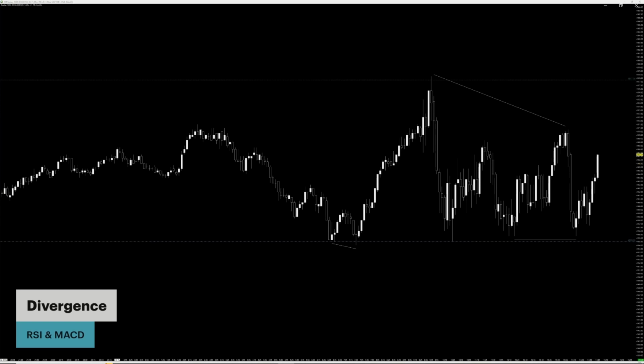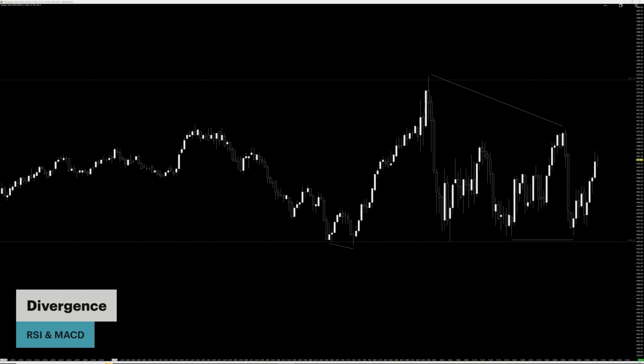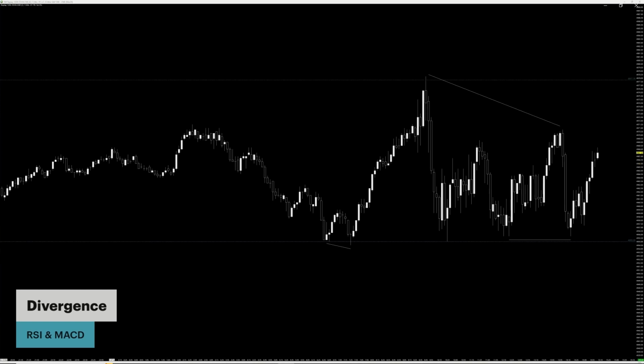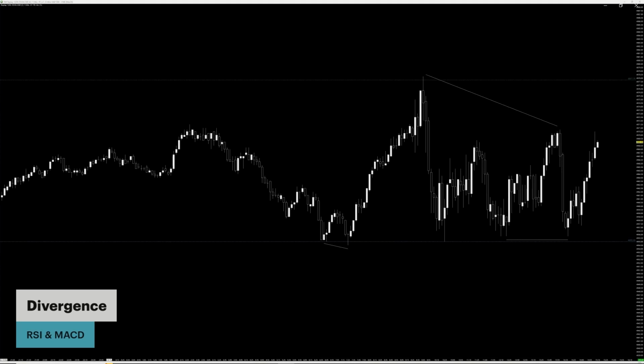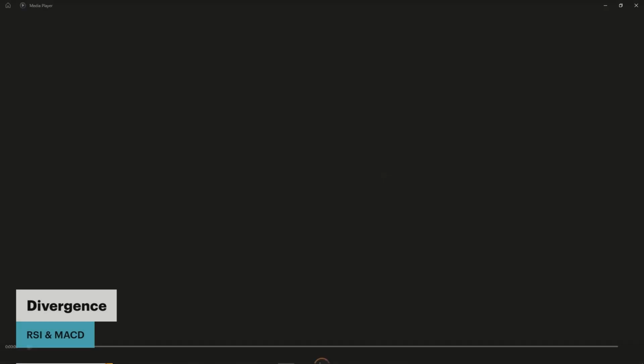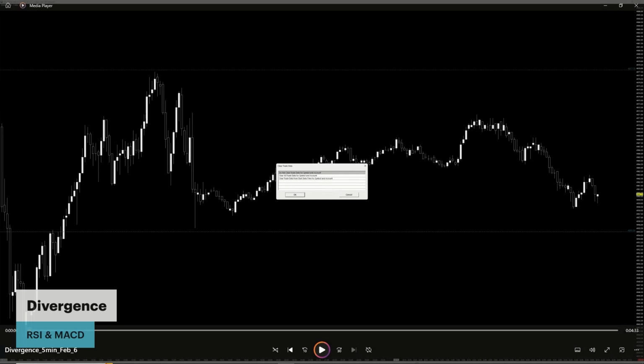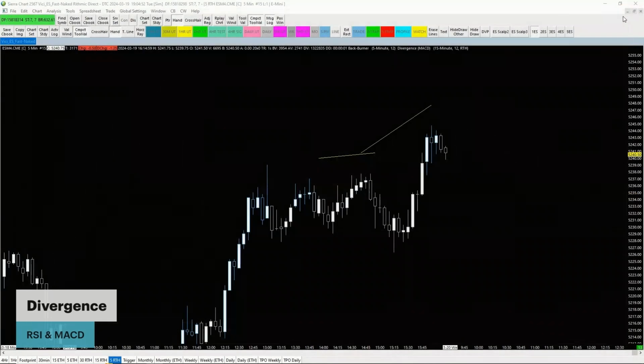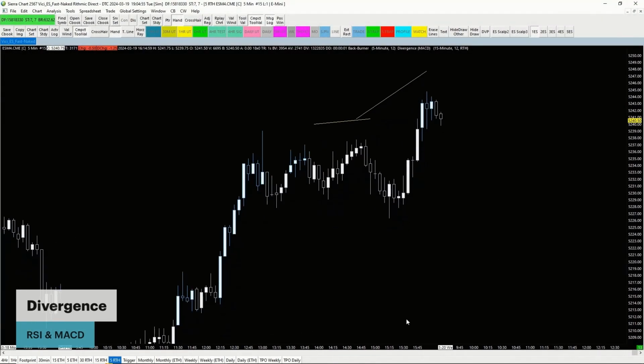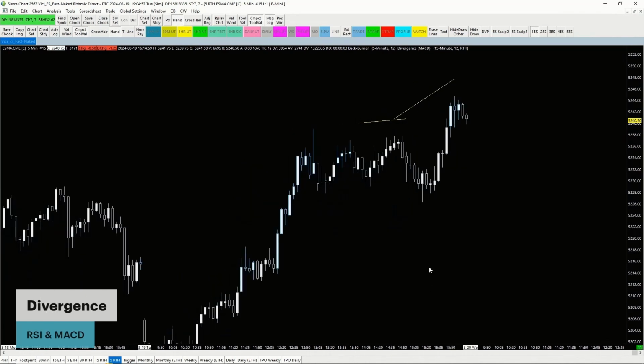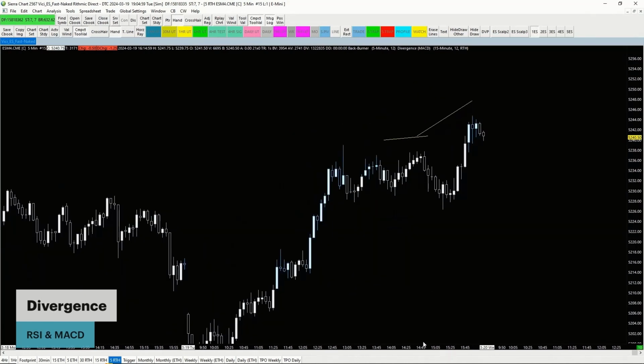So these divergences have been super helpful and instrumental in catching, or at least help signaling, when we get some turns. I tend to look at these divergences with a little bit of confirmation. I like to see a candle or some shift moving in the direction I want to take the trade, so I don't take them blindly, but they are fairly robust.